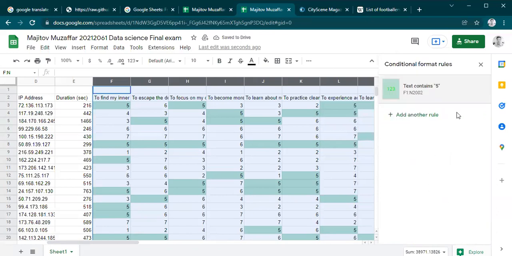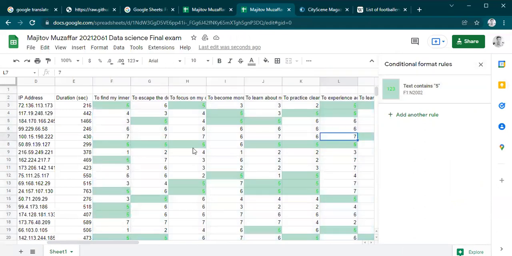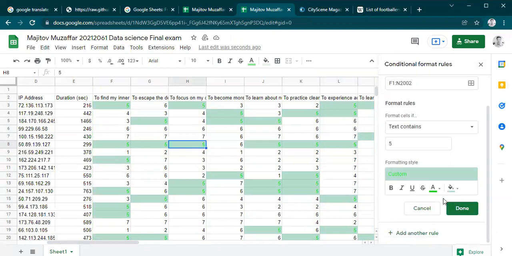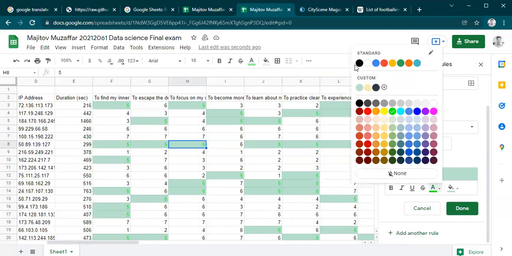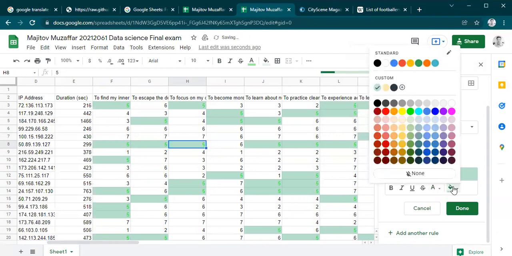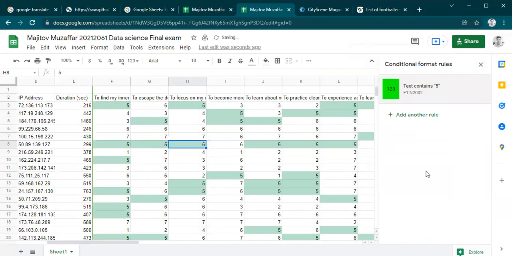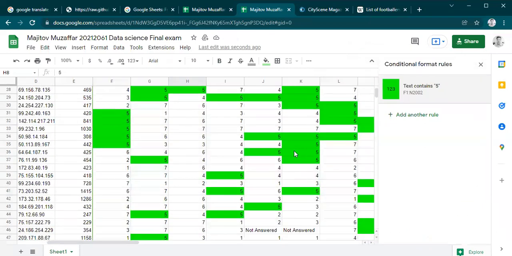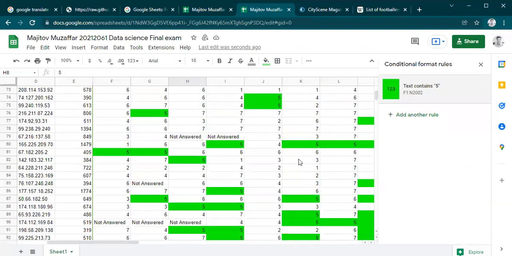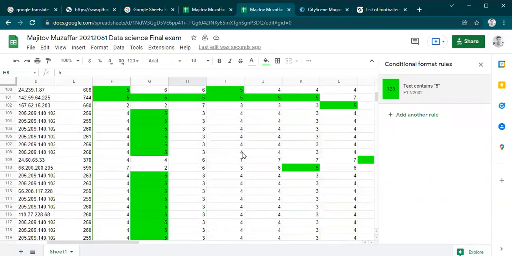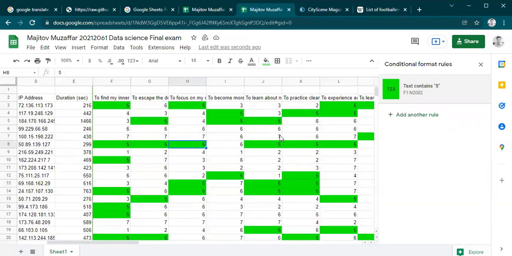Of course. Yeah, it takes a little bit of time. So you can see only the numbers are changed. Of course, you have to clear all and mark it and done. Yeah, it takes some time. Of course, you can find who gave the answer.